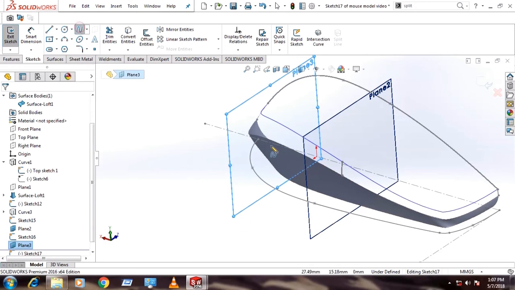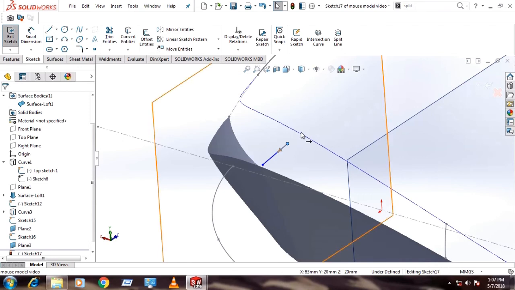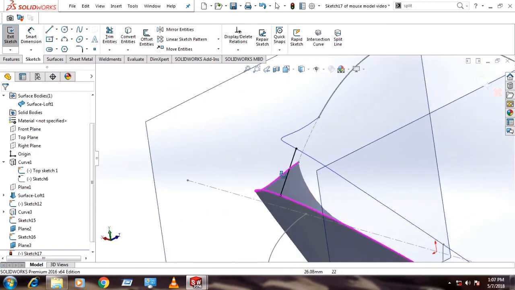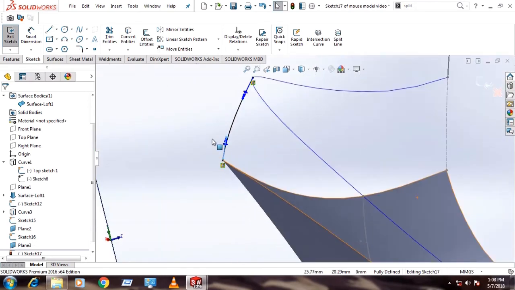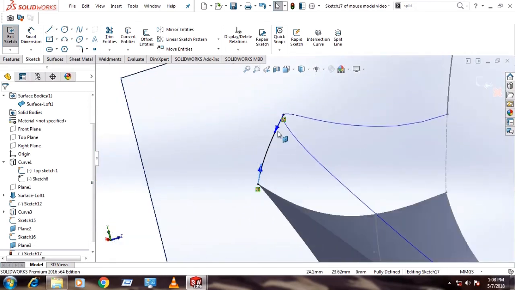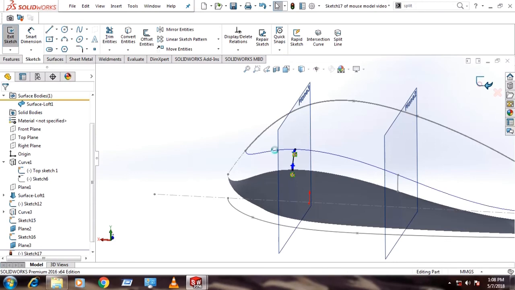Now add a spline or 2 point spline as shown. Now add Pierce relationship between this point and this curve. Add another Pierce relation between this point and this edge. Now adjust the spline using spline handles. Make a curved spline as shown in the video. Adjust the spline handles as shown in the video. Now exit the sketch.